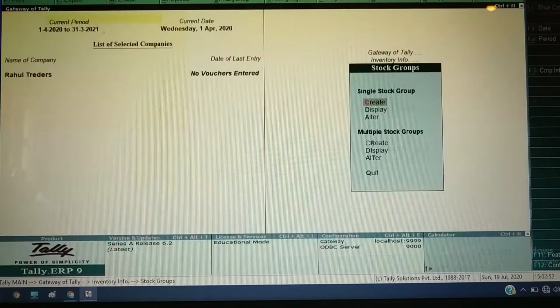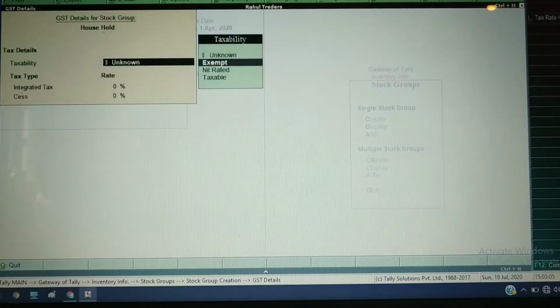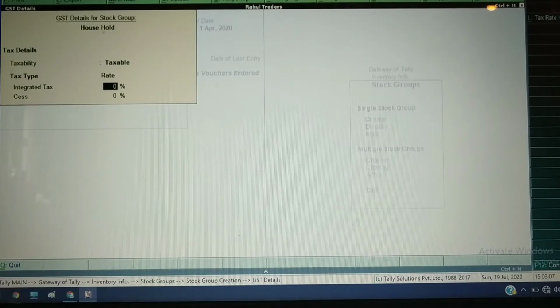Okay, now I will take one more group. Go to create, and I will take one more group as household items. Press enter, and this option we need to make taxable. How much rate is there for household items? Only 12 I will take.